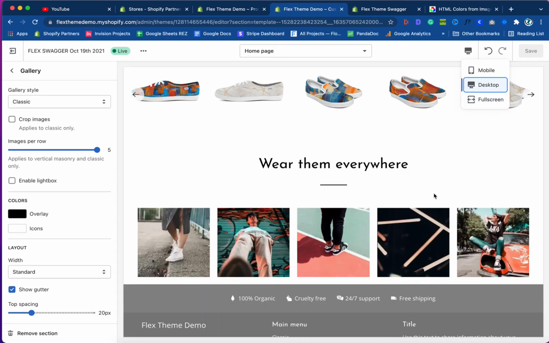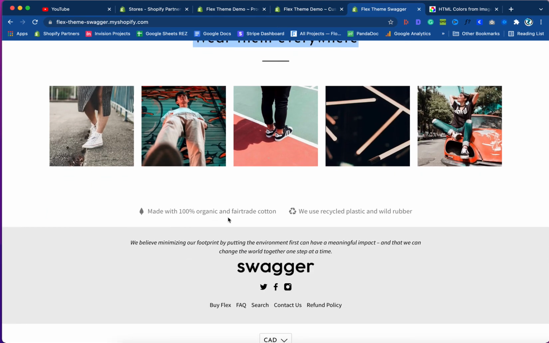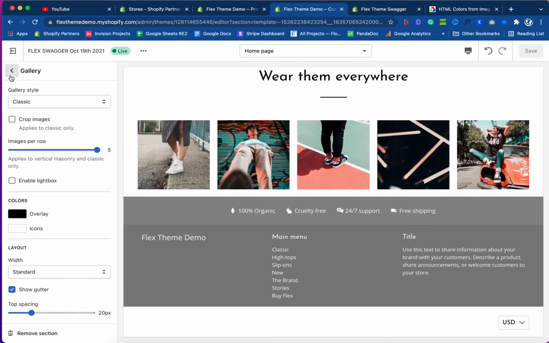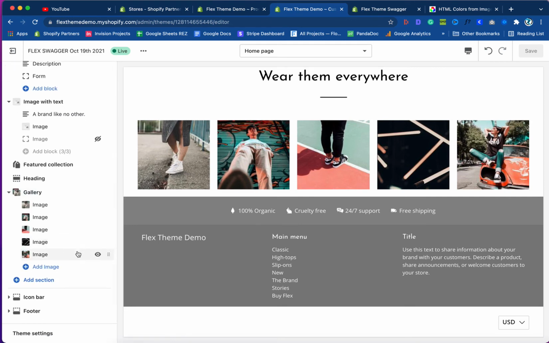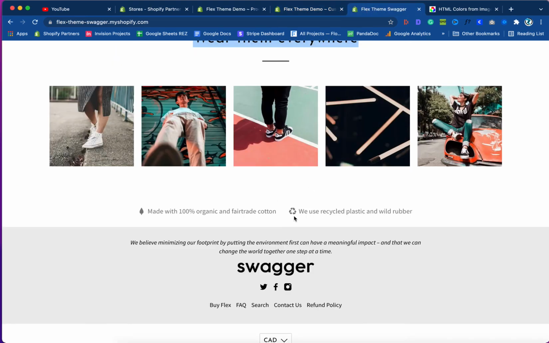All right, we're almost done, guys. So right here, let's go. It says made 100% with organic and fair trade cotton. And then we have also an icon where it says blah, blah, blah, right? So that is this right here, this bar. Let's go back. Let's concentrate on that bar. So this bar is called an icon bar, right? And we have 4 of them by default. Whereas on the demo, they just use 2 of them.